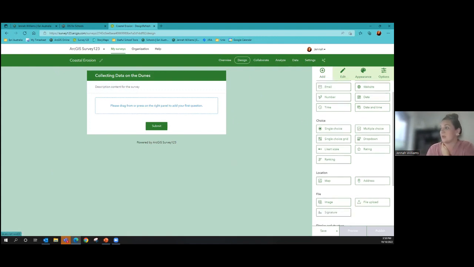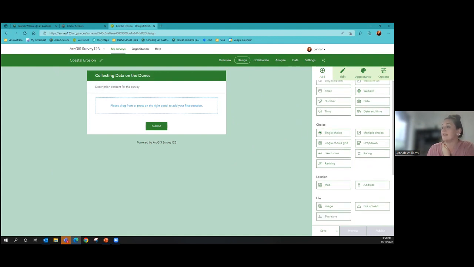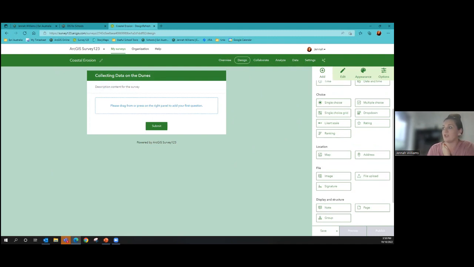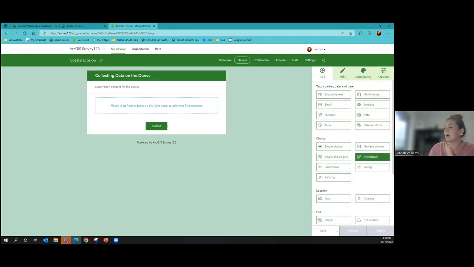Okay, so on the design tab, this is how you actually create them. Down the right-hand side here, we've got this little add button. If any of you use Story Maps, you'll see it's a very similar add button. So we've got categorized areas here. Anything to do with text, number, date, time will be found at the top here. Anything to do with different choices, so a yes, no question, multiple choice questions, drop downs, ratings, that kind of stuff will be here. Location questions, so your map question or your address question. Files, so images, file uploads, signatures, that kind of thing. A signature would be good in a petition or something like that. And don't worry about the bottom ones. That's just how you're going to display things. I'll touch on that at the end. So I'll go through these.